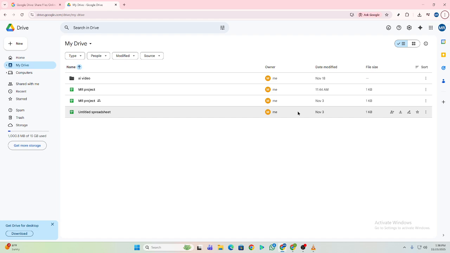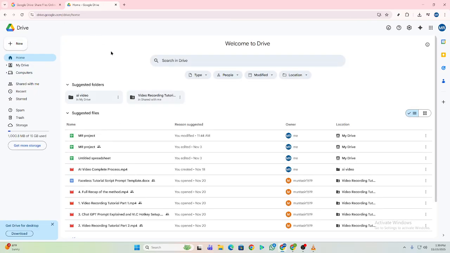Hey everyone, welcome back. Today I'm going to walk you through how to hide owner in Google Drive, full 2026 guide. If you've ever shared files but wanted a little extra privacy, this step-by-step walkthrough will help you get things set up the right way. So let's dive in and get started.